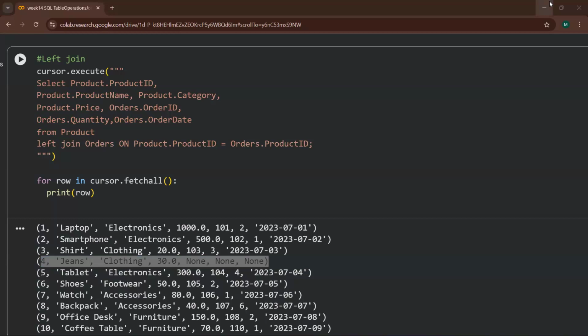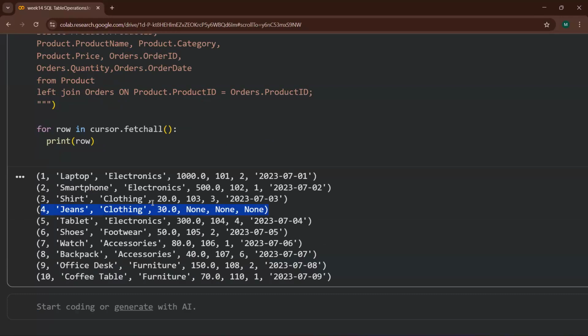Ma'am, that means the left join will take all the none values also, even if it doesn't matter. It is same like data frames. If you guys remember the pandas and data frames when we were doing, it used to happen the same way. Yeah. Okay.